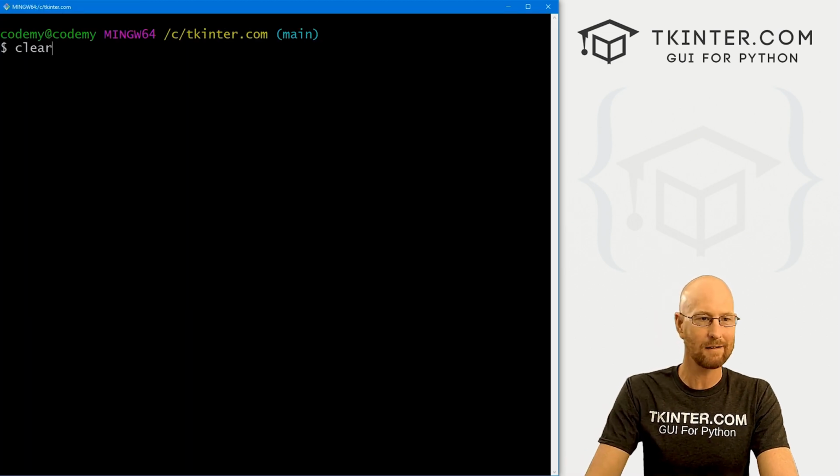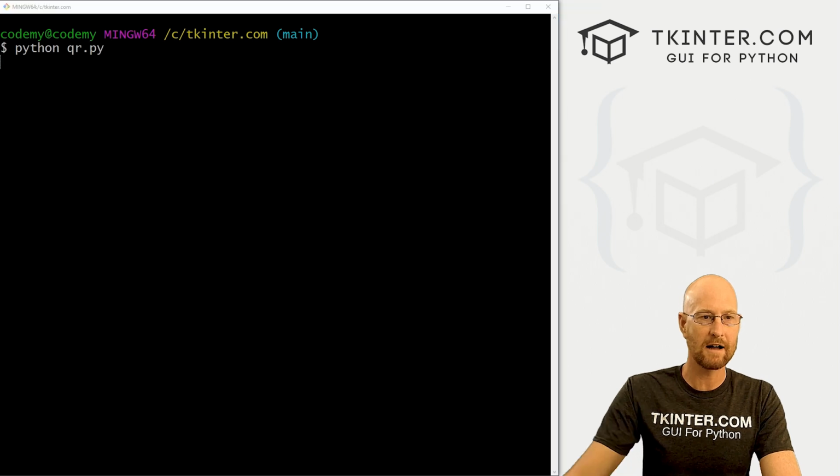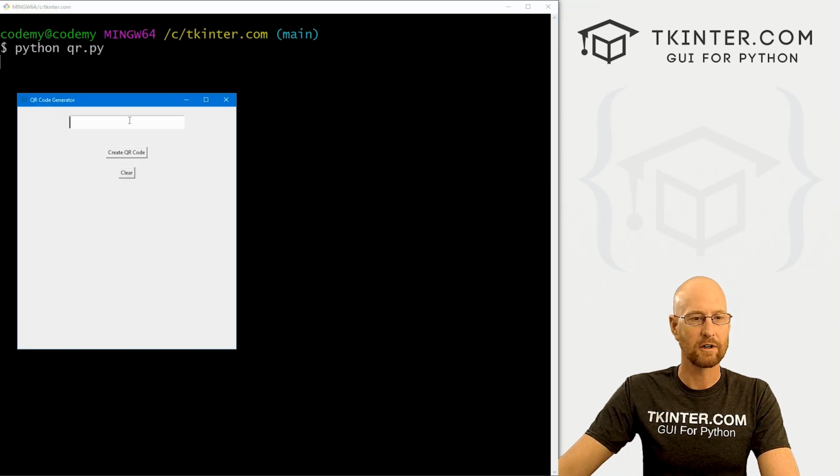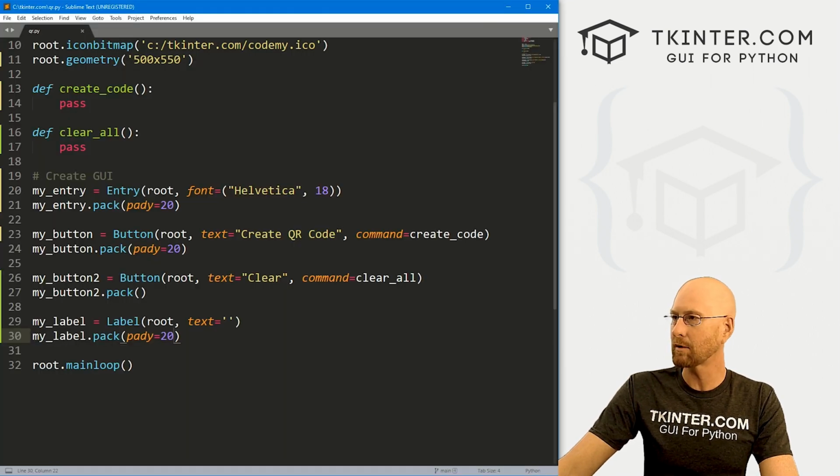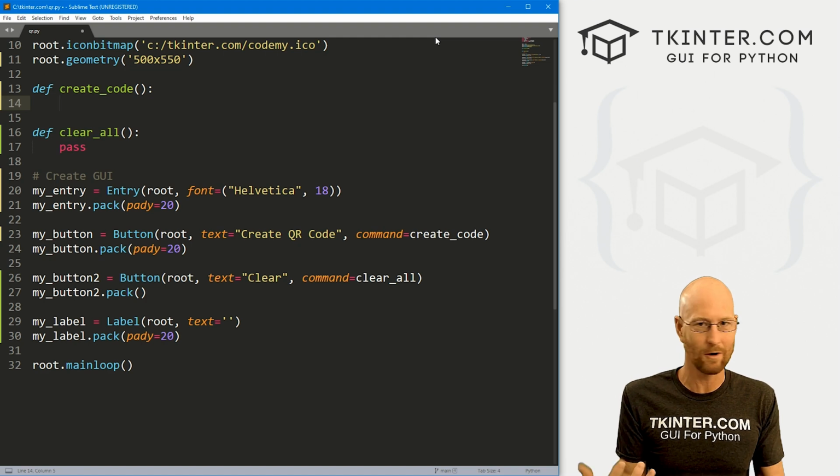I do that pretty quick and I always make mistakes. So let's go python qr.py, run this guy. And we see, okay, that looks pretty good. We got an entry box. We got a couple of buttons. They don't really do anything yet, but we're good to go. So far so good. That was pretty easy. So now we just need to create the QR code.